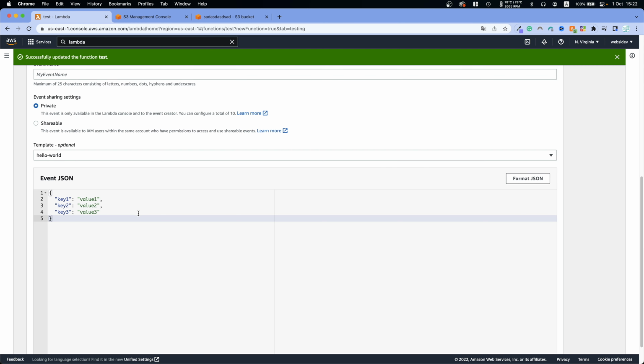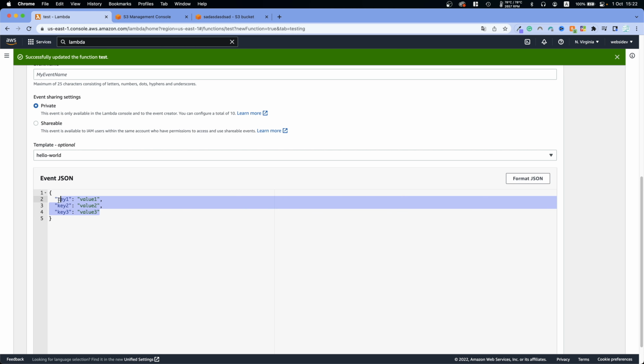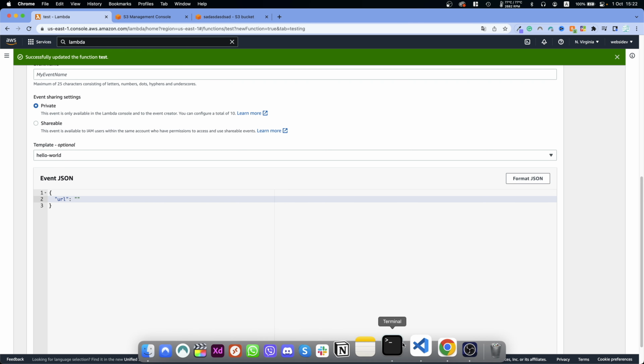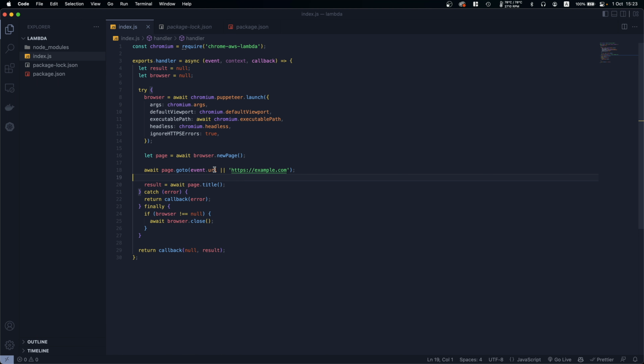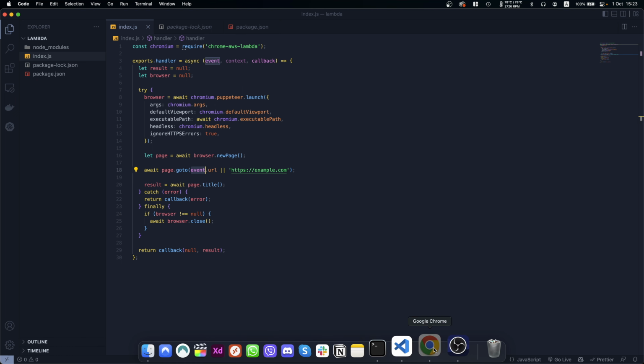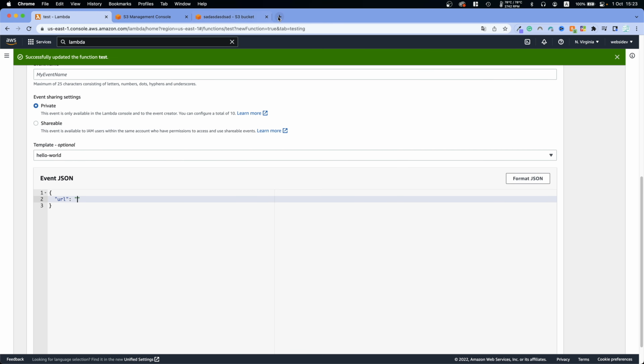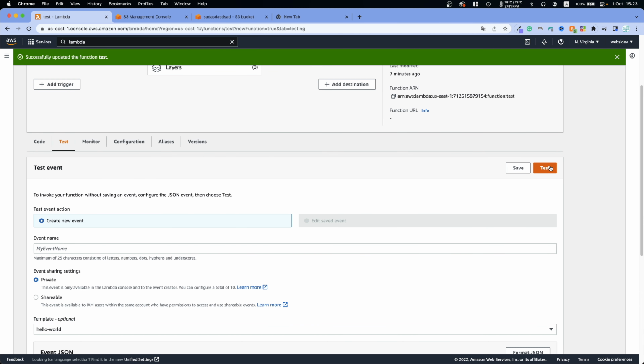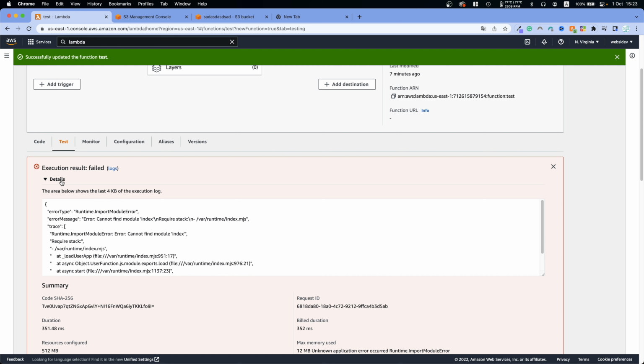Now let's click test. We will create a new event and we will pass some data, because as you saw in our code, we can pass a URL. Let me show you again. Yeah, as you see, we can take a URL from the event. So let's pass a URL. Let's do Google. So let's do https://www.google.com. And then let's click test. And we have an issue. It says cannot find module index.